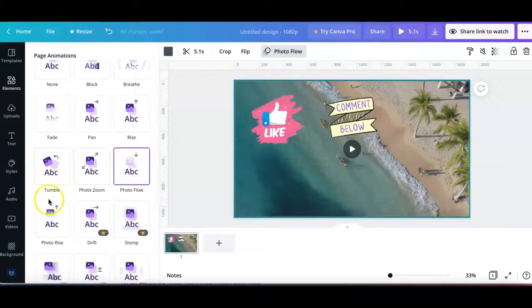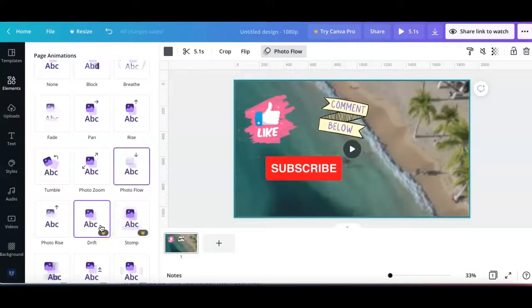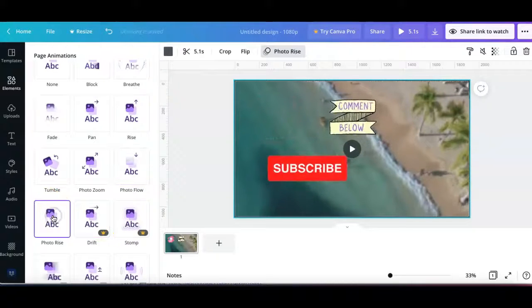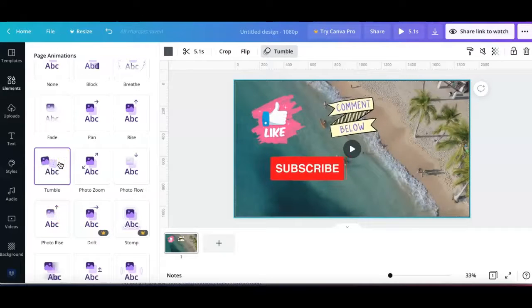There's also paid, where you obviously have to go premium. You've got to pay for those. Photo rise. I think I like this tumble one, it's quite good.